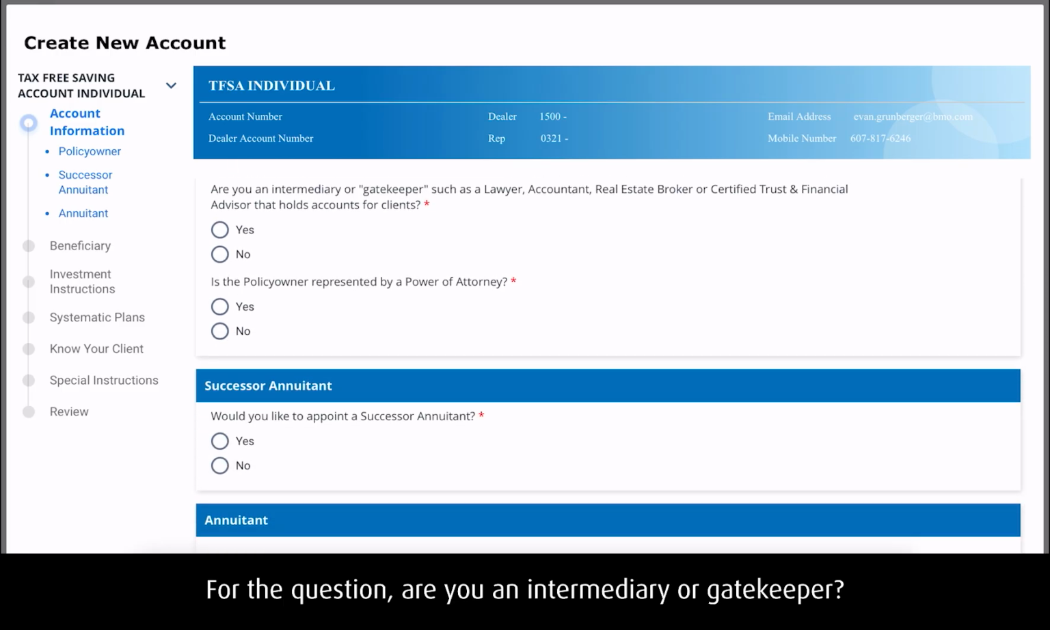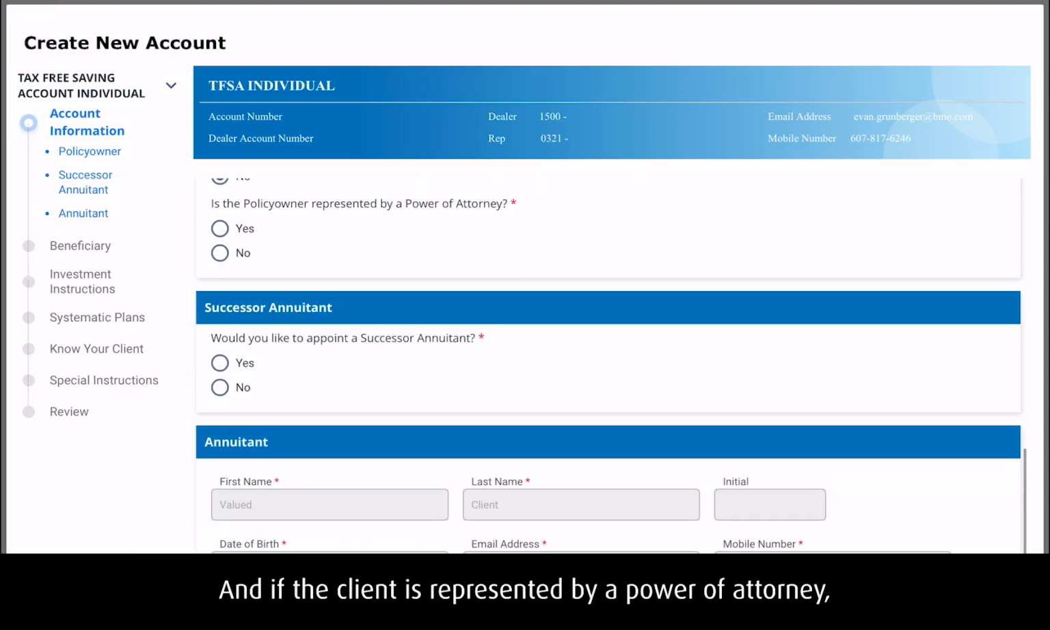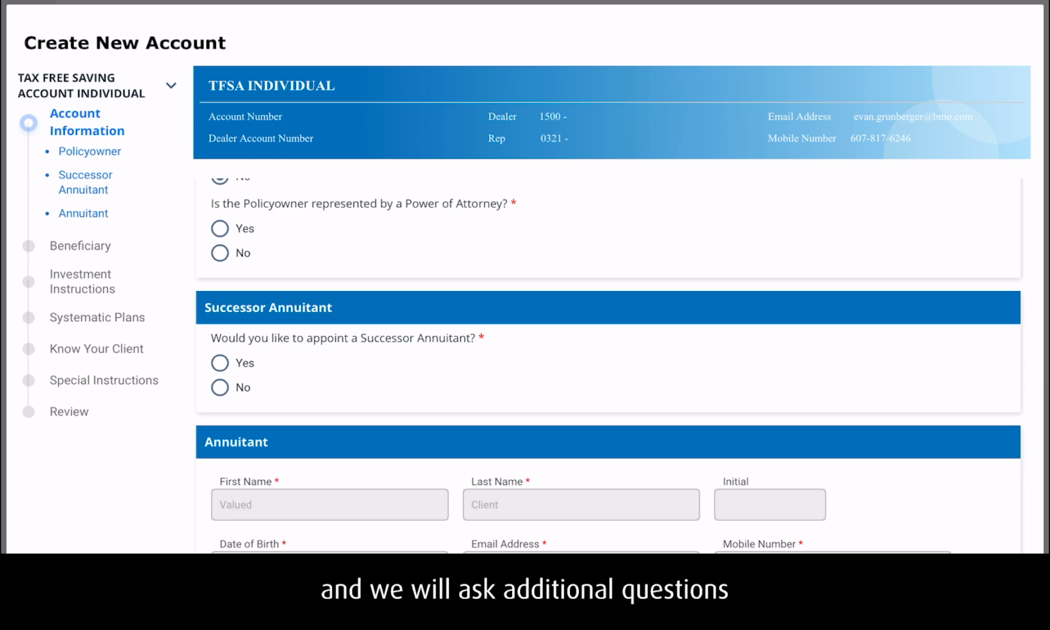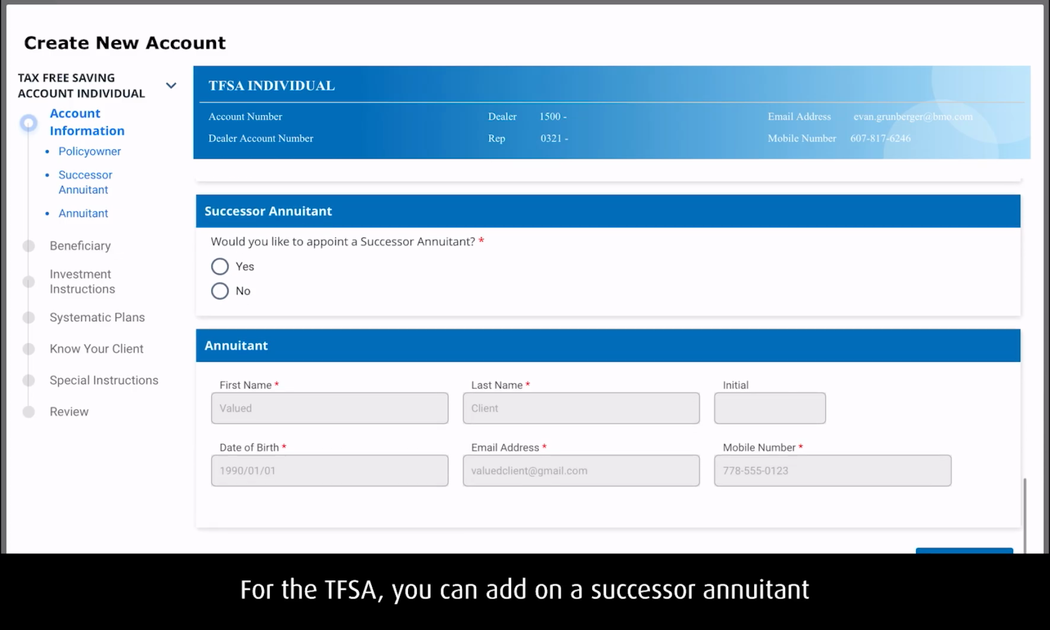For the question, are you an intermediary or gatekeeper? Usually the answer is no. And if the client is represented by a power of attorney, you can indicate that here, and we will ask additional questions to make sure that the power of attorney information is added on appropriately. But for this case, we'll just say no. For the TFSA, you can add on a successor annuitant that's a spouse to automatically roll over to them when the annuitant and the owner pass away. But in this case, we'll say no.